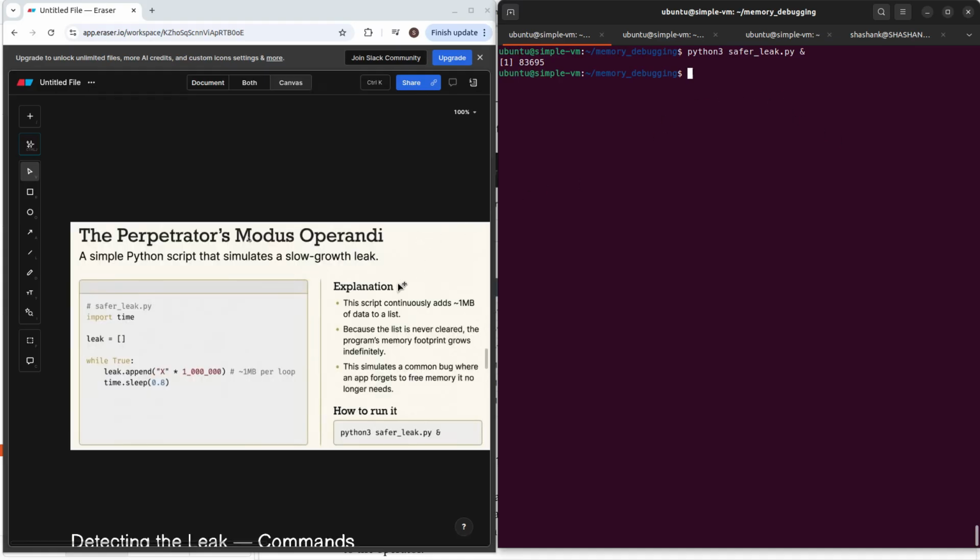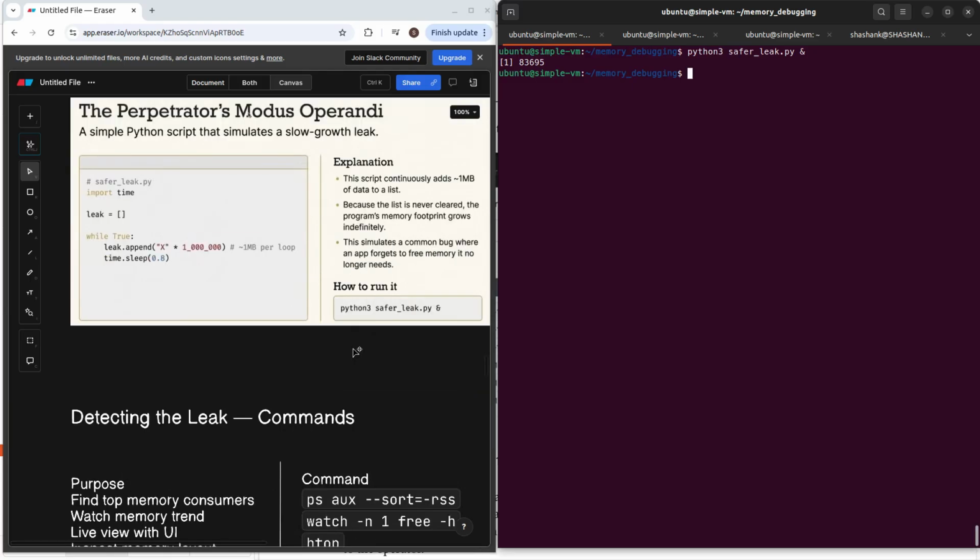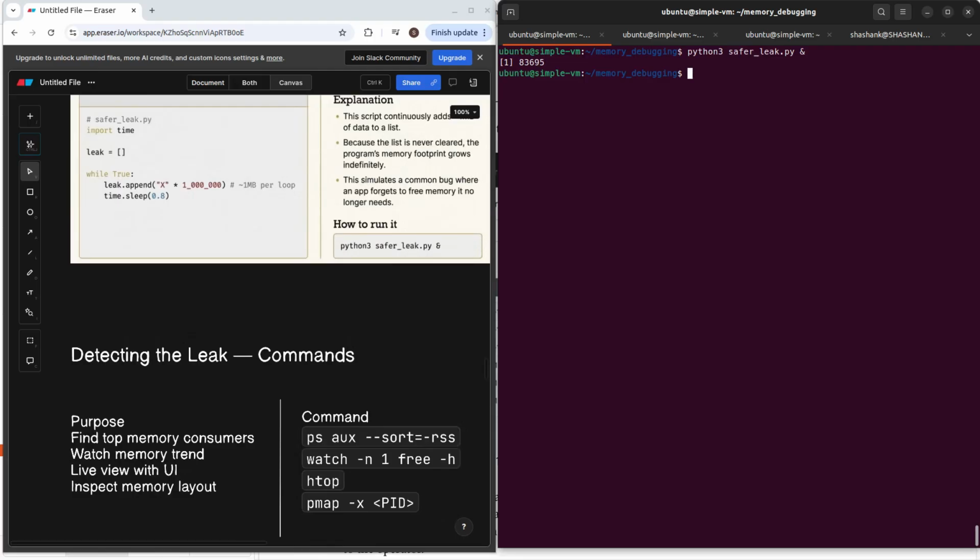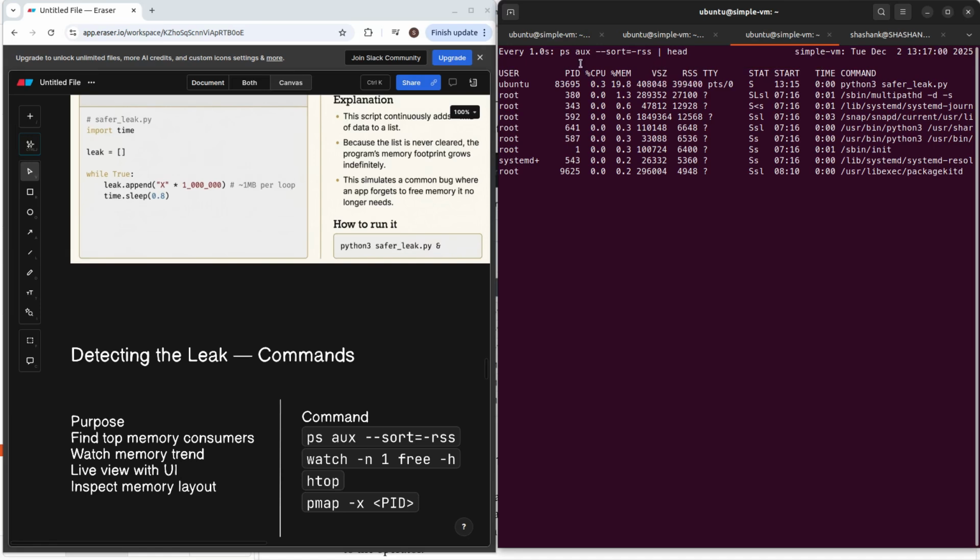One more thing before moving ahead, a small explanation about this program. It is continuously adding 1 MB of data to a list. Because the list is never cleared, the program's memory footprint grows and grows all the time. So this program simulates a common bug where an app forgets to free memory it no longer needs. We will also add a watch and see what the ps output is. So here our ps is running.